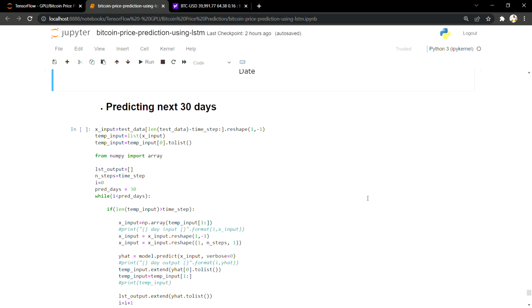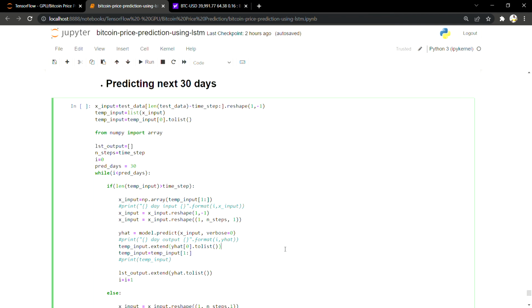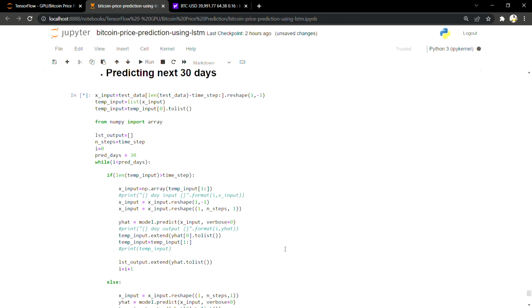So now what we'll do is predict for the next 30 days. As we have prepared our model for the price prediction, we have already trained it using our training data and validated it using the test data. So now we'll give the model a command to predict what the price of the Bitcoin will be for the next 30 days. For that we'll first create the data for it.